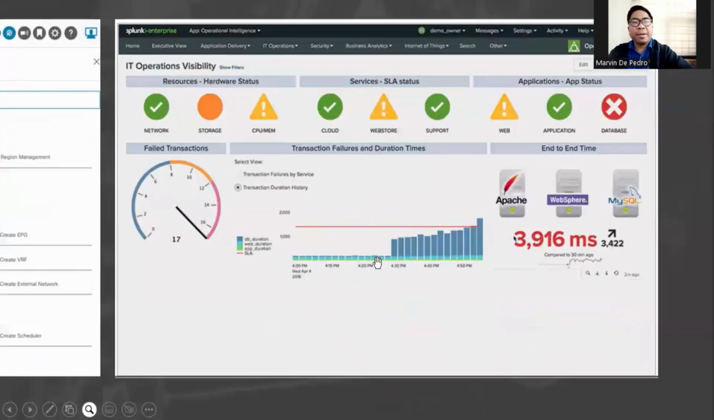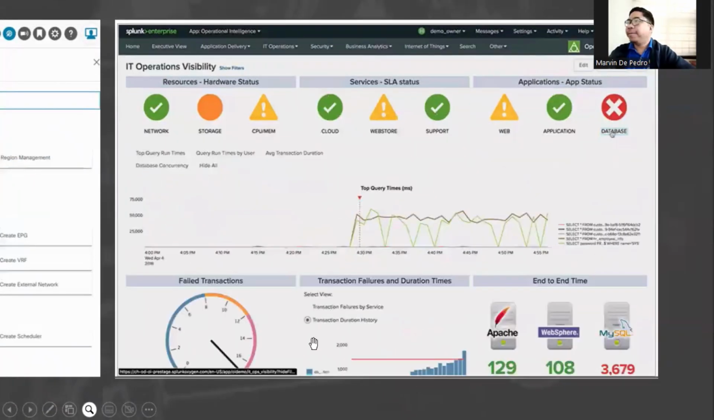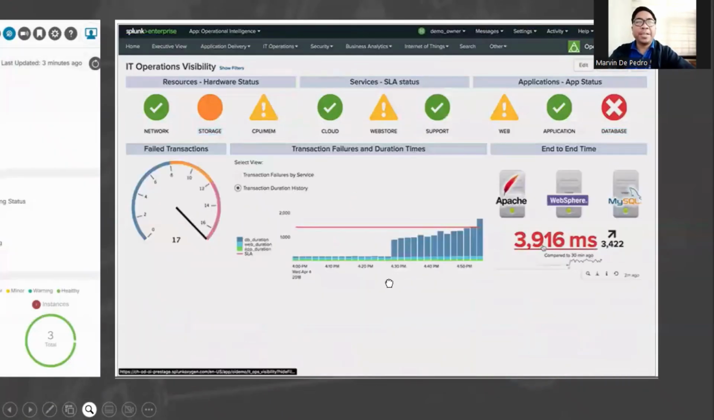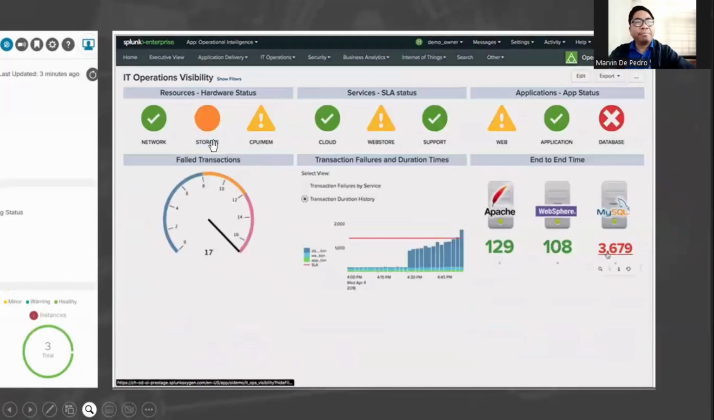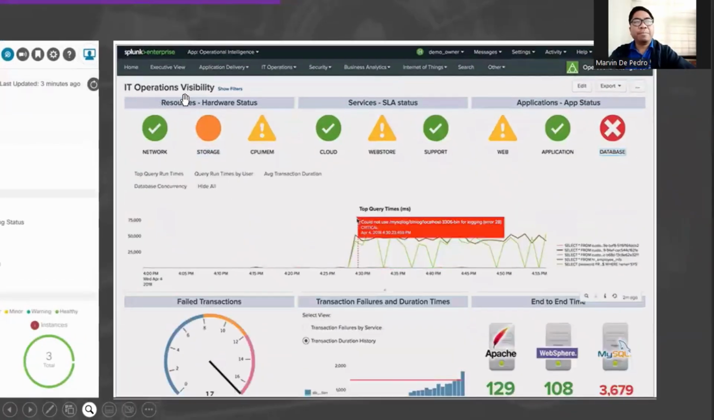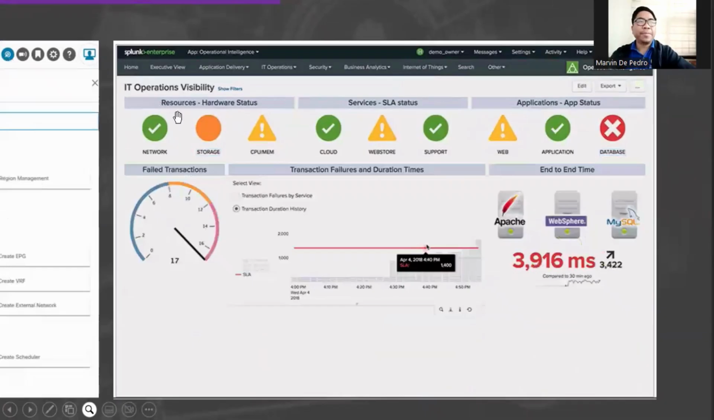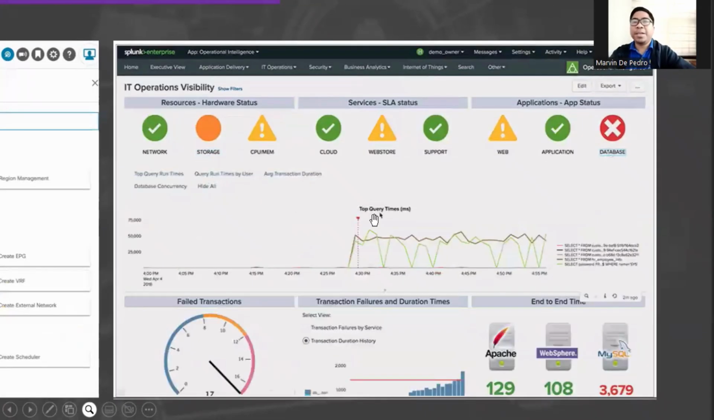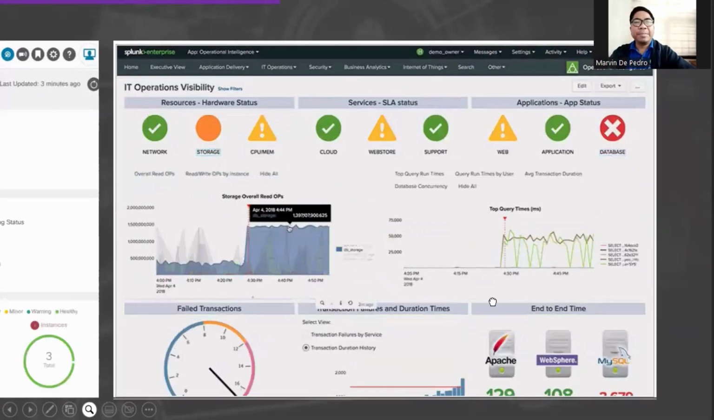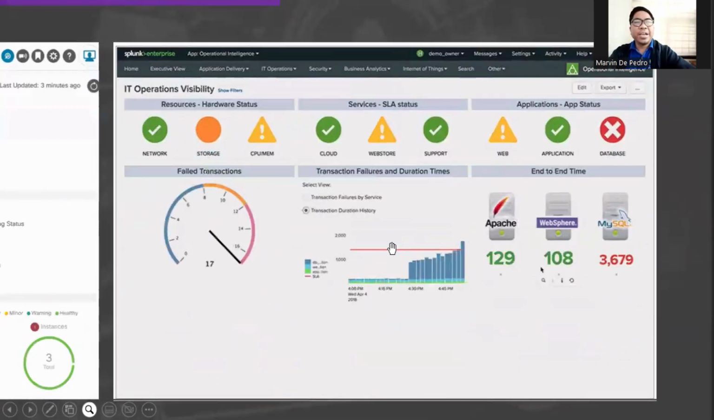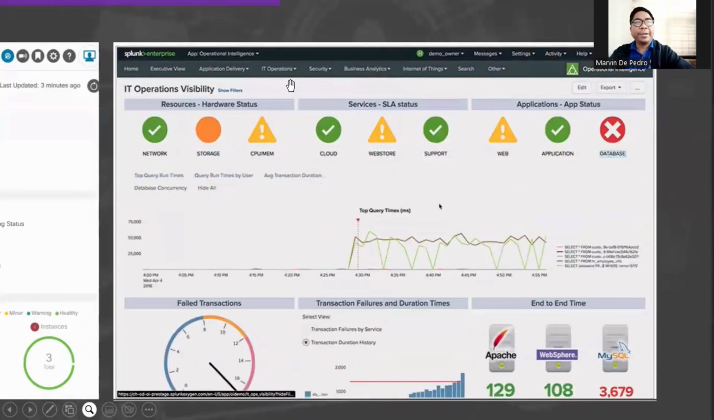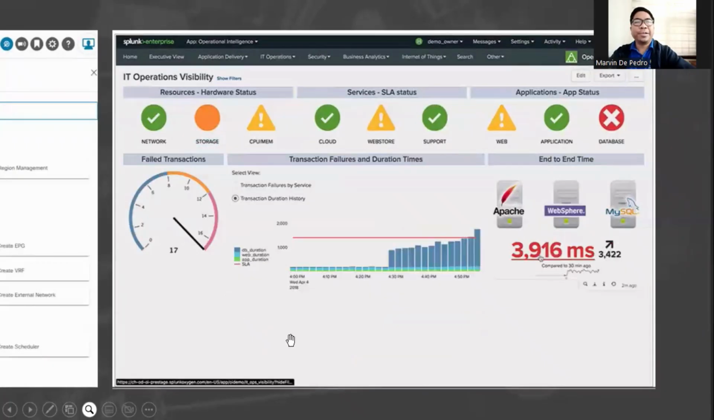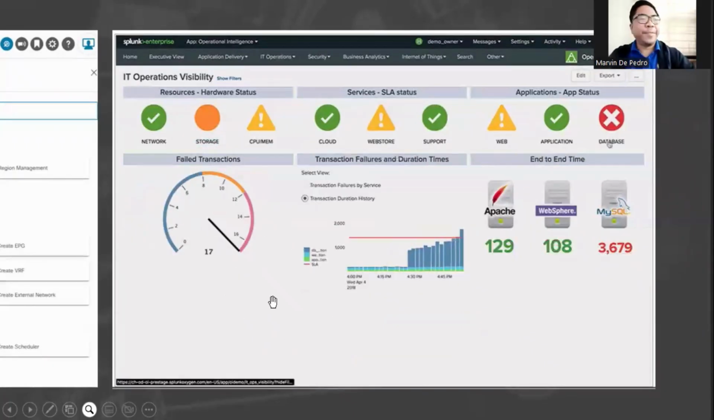On the other hand, we have this simpler, less proprietary example of SDN. Here it shows operations visibility. We get to see the resources, hardware status, the SLA status, and the applications' up status. As simple as this, we can check and monitor our network from time to time, including the storage involved.